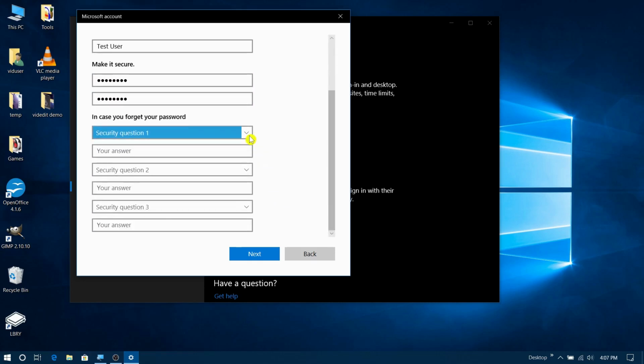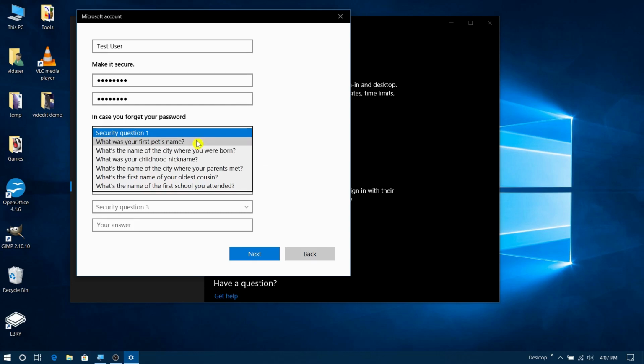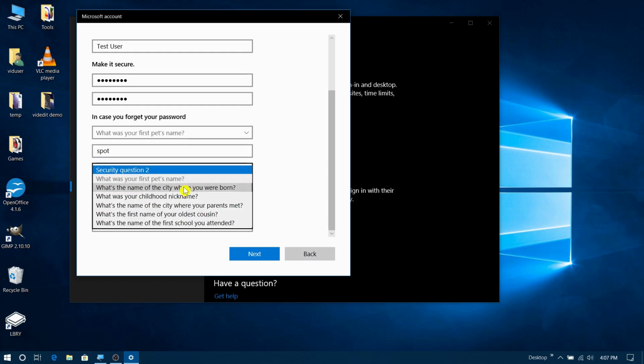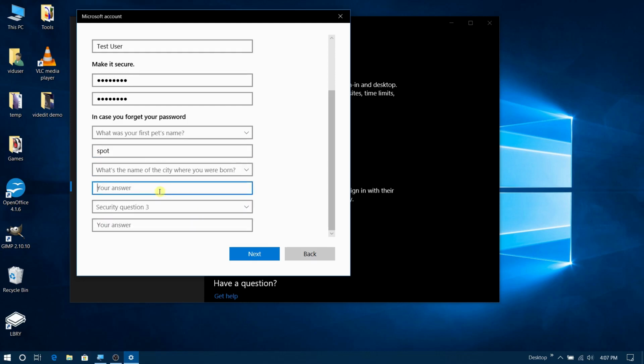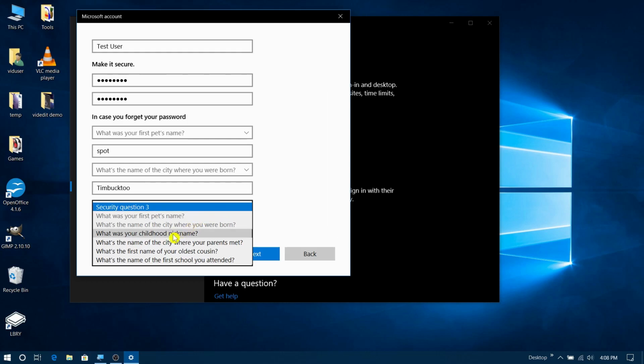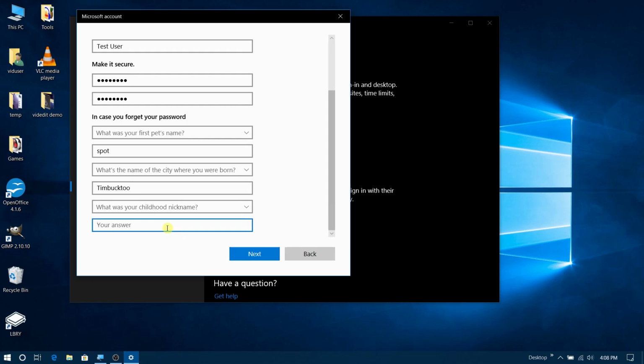Security question number 1. What's your pet's first name? Oh, Spot. Security question number 2. What's the city you were born? Timbuktu. Security question number 3. Childhood nickname? Marbles. Okay.